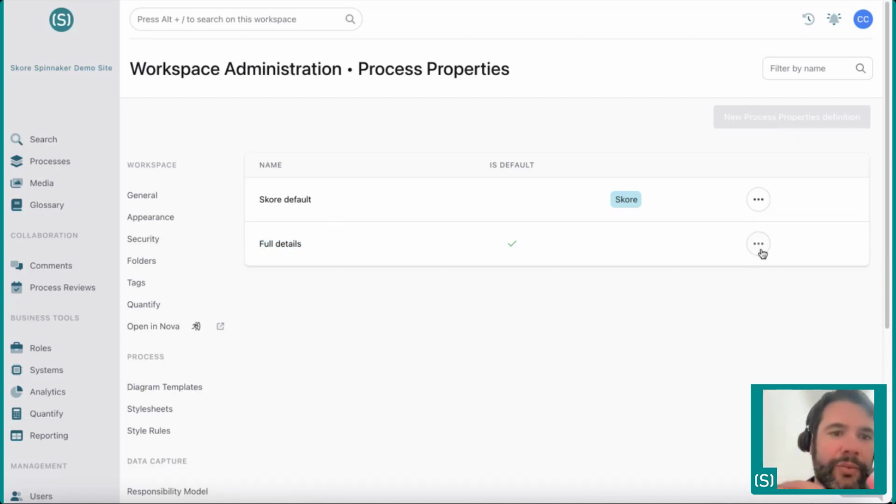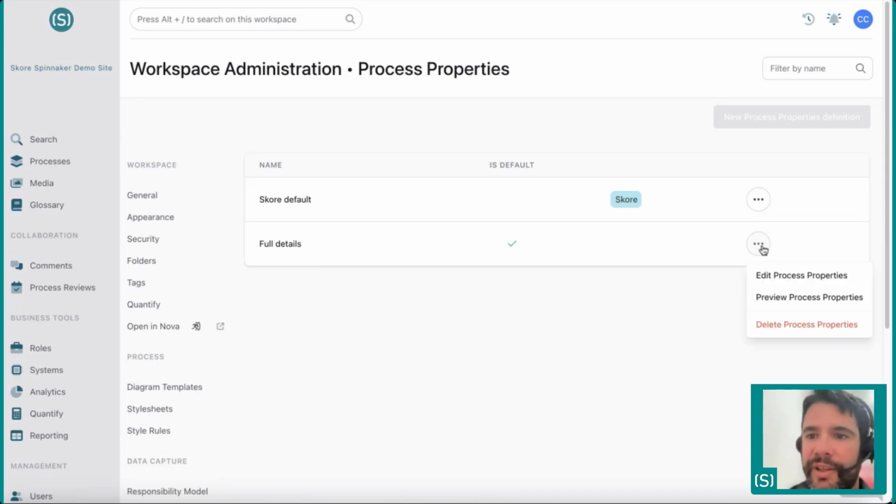And all processes will use the same process properties. So you cannot have one process use the standard form and another use your customized form. This is made to be consistent and easier for reporting.